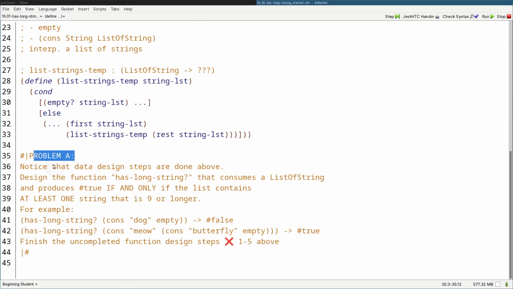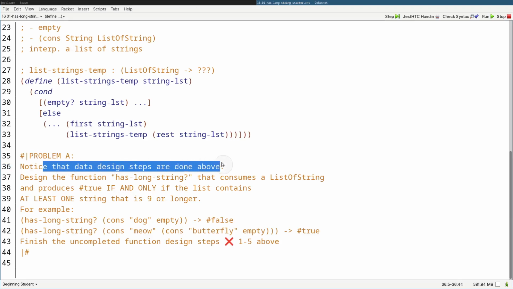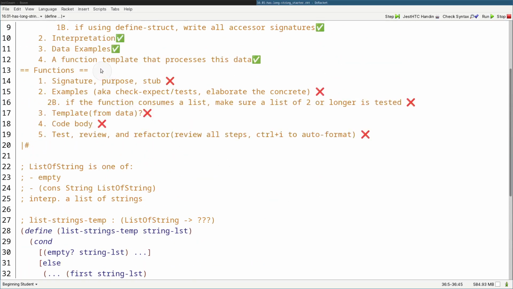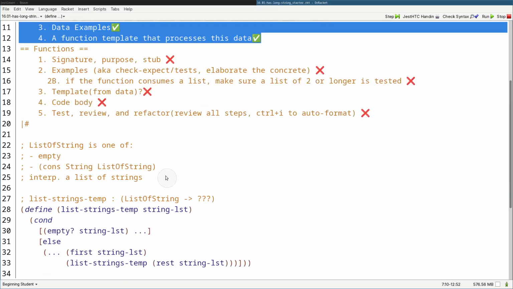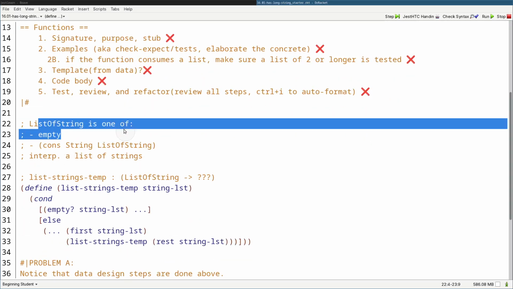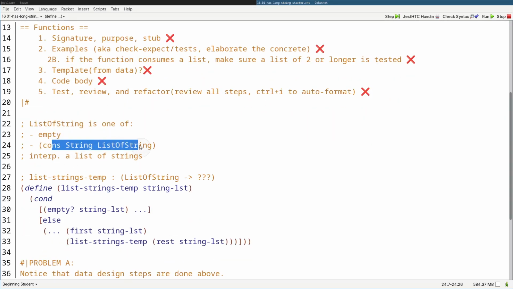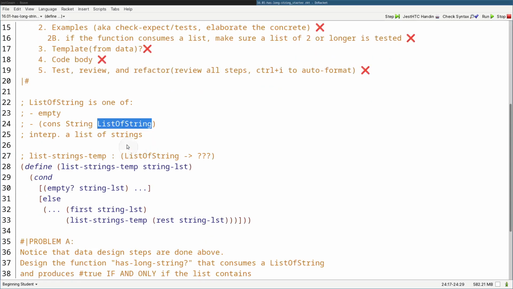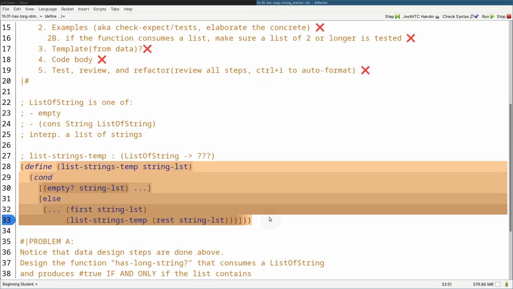All right. Problem A. Notice that the data design steps are done above. So all these steps are checked off. Let's just quickly review the data. List of string is one of empty or cons string list of string, so we are dealing with self-reference. And here is the template for that.